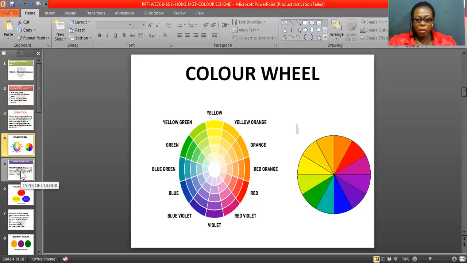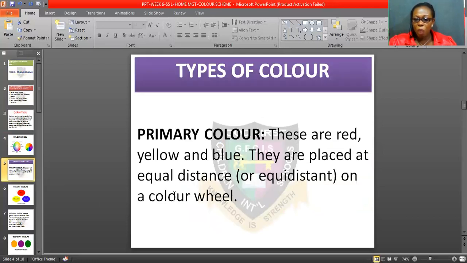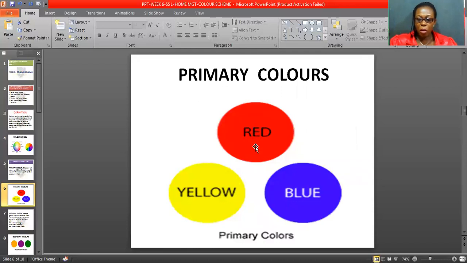All right. Let us move forward. We have types of colors. We have primary colors. These are red, yellow, and blue. Yes, they are placed at equal distance, or equidistant, on a color wheel. Do you understand? Just equal distance on a color wheel. Look at the picture of primary colors. We have your red, yellow, and blue. Are you getting it? They are at equal distance on the color wheel.